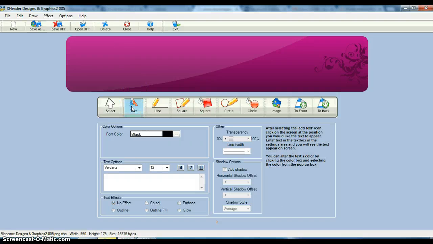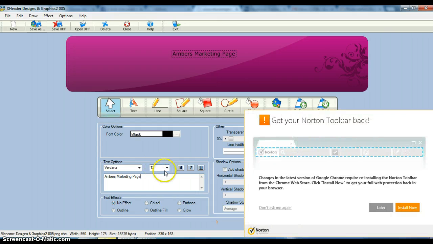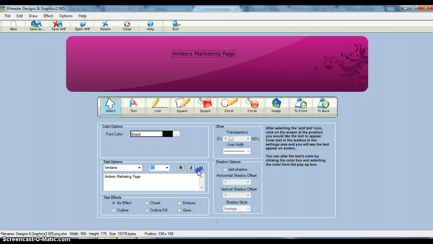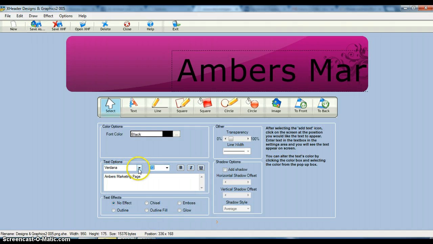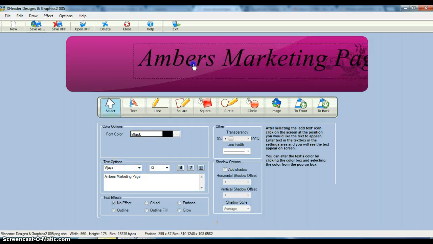You could do the text. You could put whatever you want in here. Amber's marketing page, whatever. You can change the font on it. Sorry, this little funny thing came up. So you can change the font on it. You could change how it looks. Put it over here.